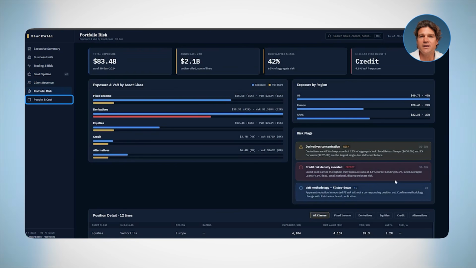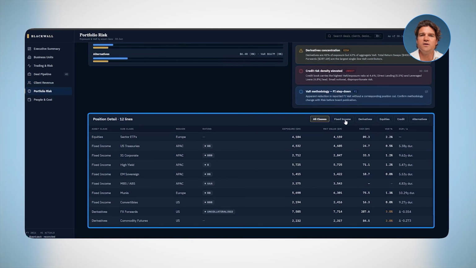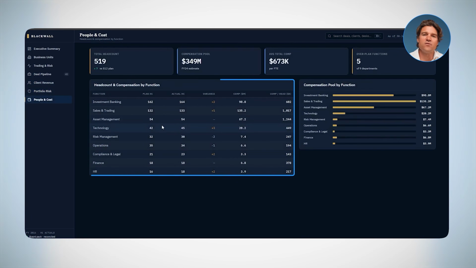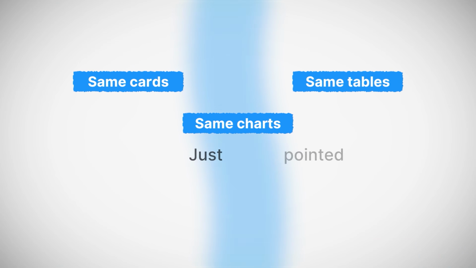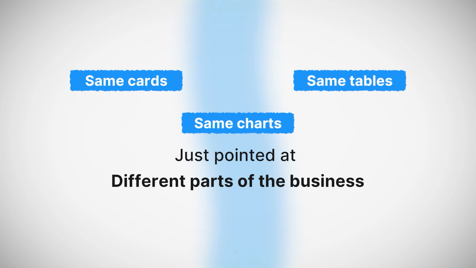Portfolio risk and people and cost round out the set, one built around position exposure and category filters, the other around headcount and compensation by function. Same cards, same tables, same charts, just pointed at different parts of the business. Now, before handing a dashboard like this to leadership, it is worth clicking into 2 or 3 pages and confirming the KPI totals actually match the source workbook, since a wrong figure on a shared platform like this shows up on every page that references it.